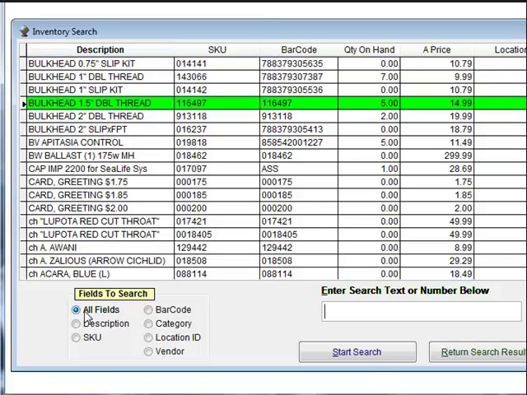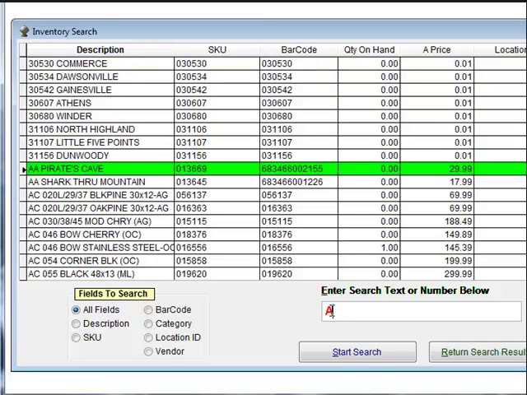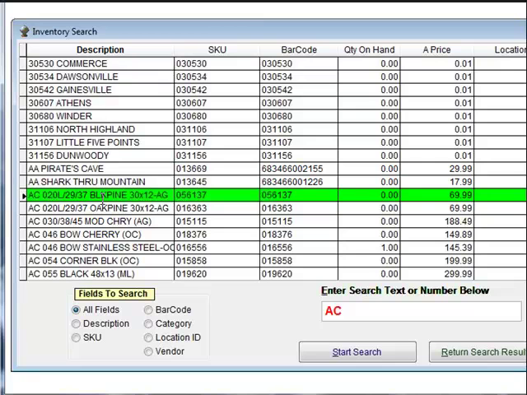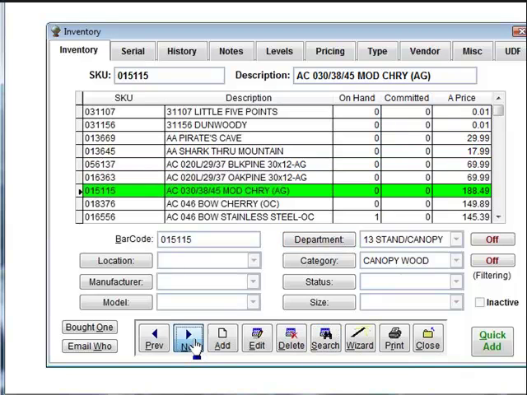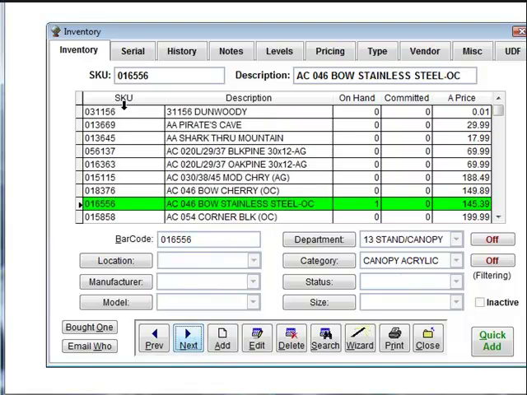So since we're in the description order, we'll type in AC, and since we found the AC in the description, when we return the results, our scrolling is in description order. Now if we'd search by SKU, it would scroll in SKU order. Same token, if we just search by barcode, it would scroll in the barcode order.